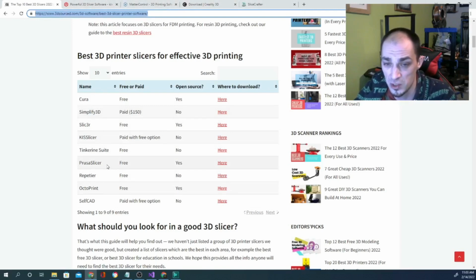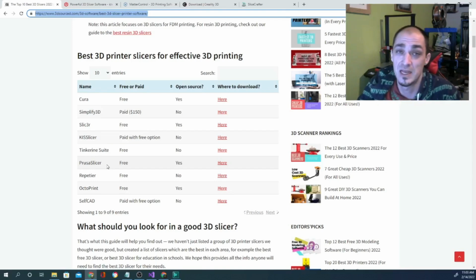Then you have Prusa Slicer. Prusa Slicer can be found on Prusa's page. Prusa Slicer is an amazing slicer, especially if you have a Prusa machine. And the cool thing about Prusa Slicer is if you're into their machines and you have an FDM and an MSLA machine, it can slice for both of them in the same software, which is really, really cool.